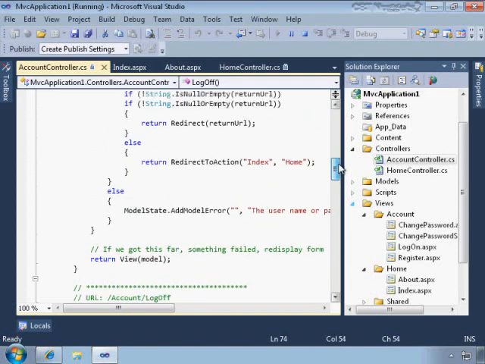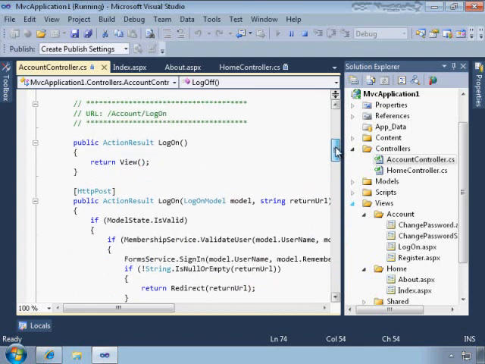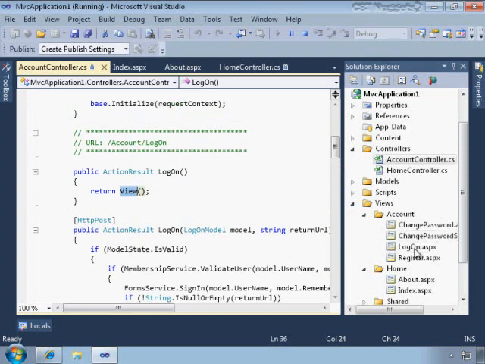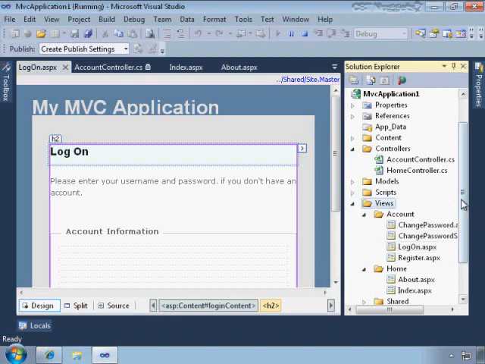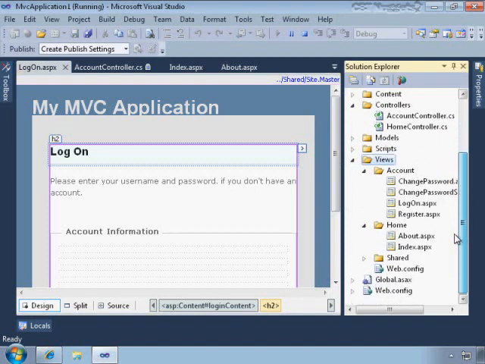So within this logon controller, or action right here, the first thing it does when we haven't posted back is just return a view. And so it's going to return a view of the same name. And that's something that I should point out about MVC. It's very sensitive about the structure of these folders and the names of these files. Your views have to be under a folder called views. Within that, you have to have a folder for each of your controllers. Within that, the view names should be the same as the action that will display them.